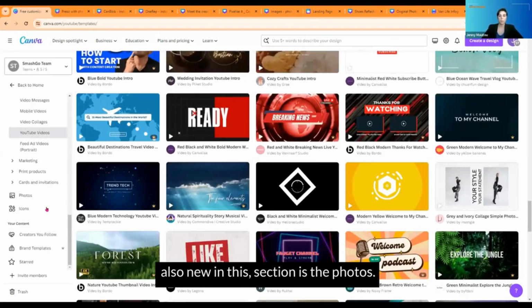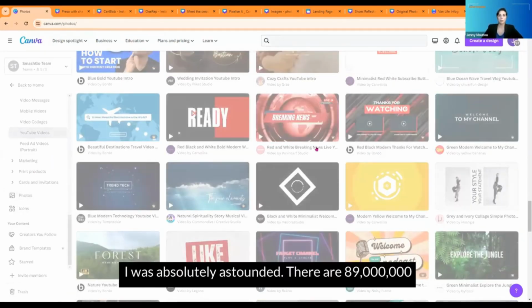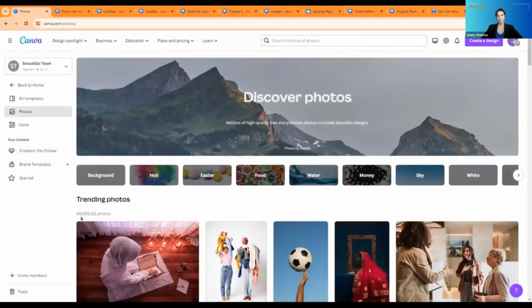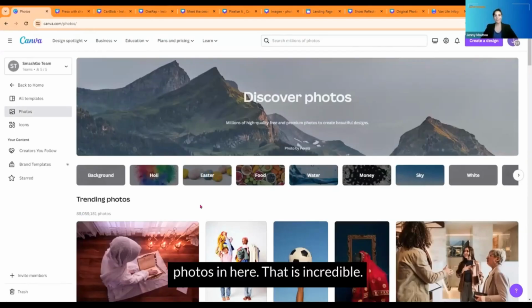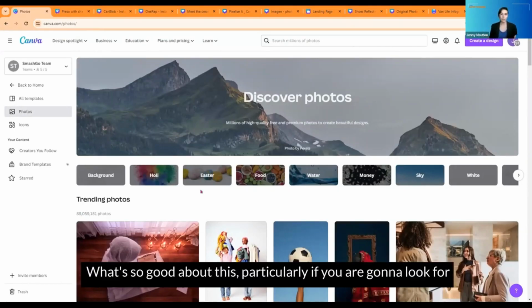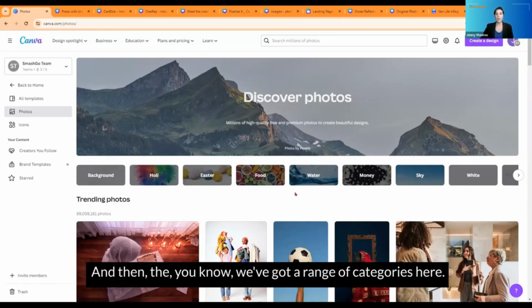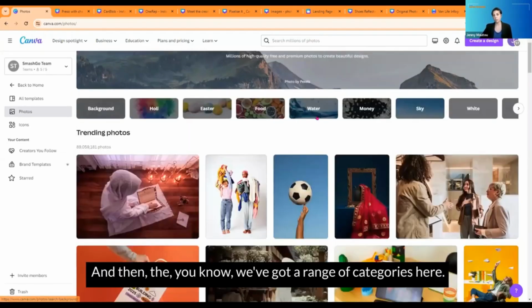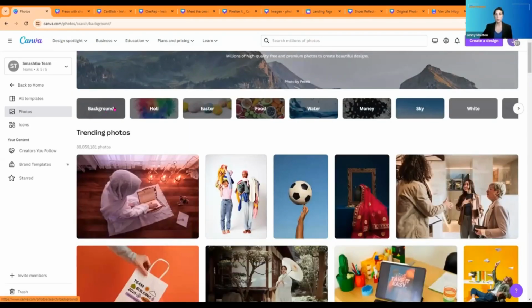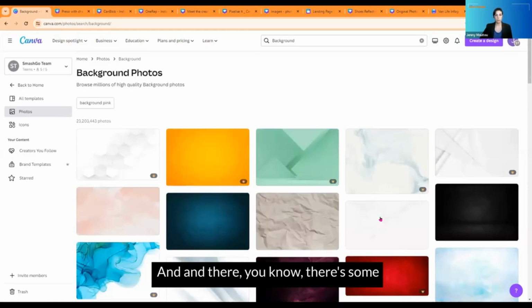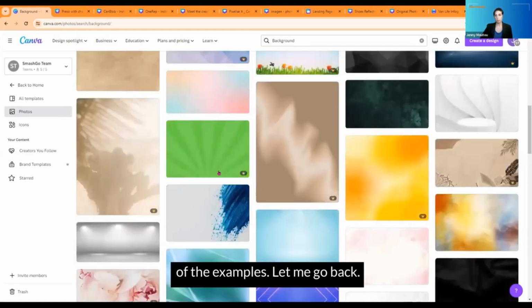What's also new in this section is the photos. I was absolutely astounded. There are 89 million photos in here. That is incredible. What's so good about this, particularly if you are going to look for photos, is that you can do so from here. And then they've got a range of categories here. You can see backgrounds that you can choose from. And there's some of the examples.